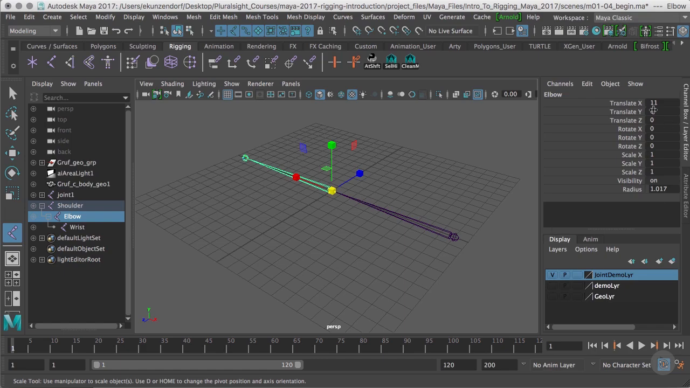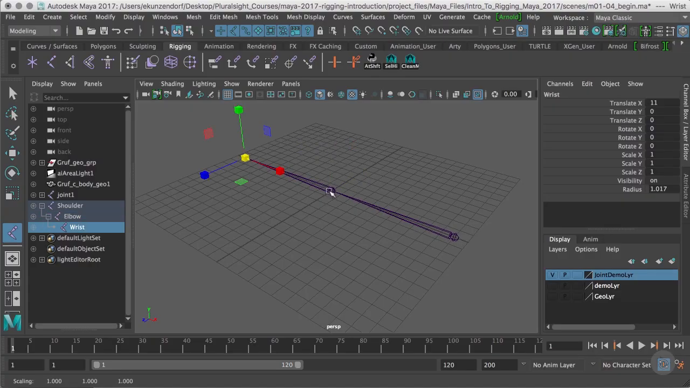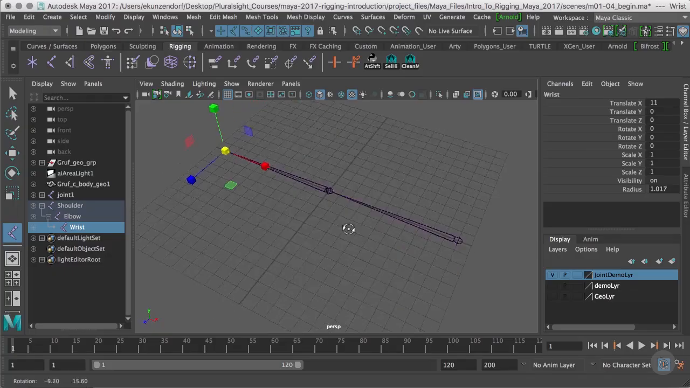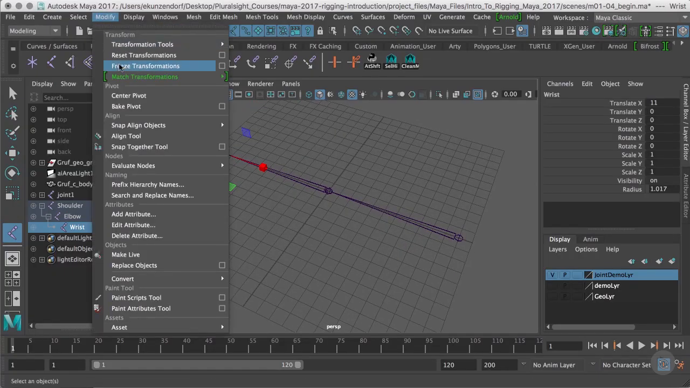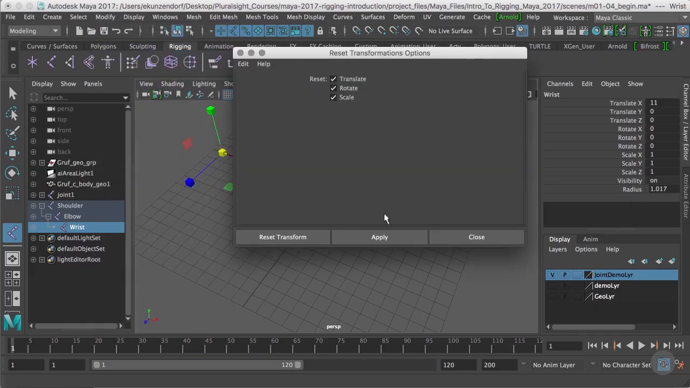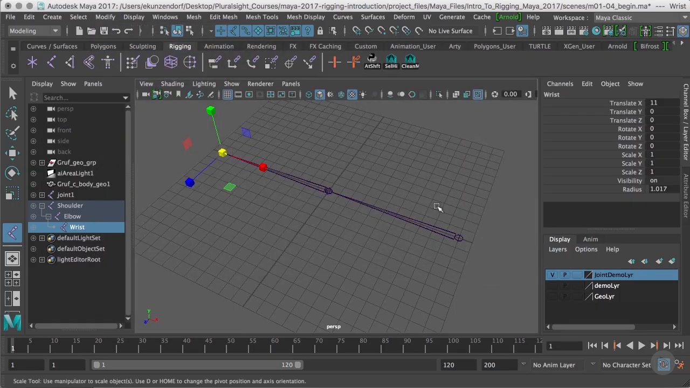So in other words, it's translated 11 units on X. Even though it is at the 0, 0, 0 point, it's still translated 11 from X, and this is translated 11 from its parent. That's an important point. It always maintains that relationship. If you go to Modify and reset your transformations, nothing will happen. In order to reset it, you go to 0 and it will take it back to its parent. And you can put it back by typing 11. So that's something to keep in mind. These always maintain a relationship to their parent.